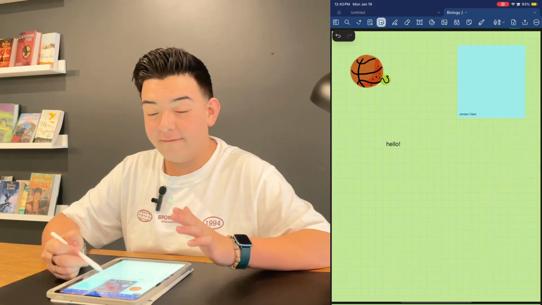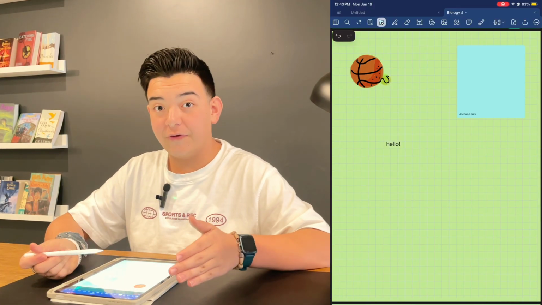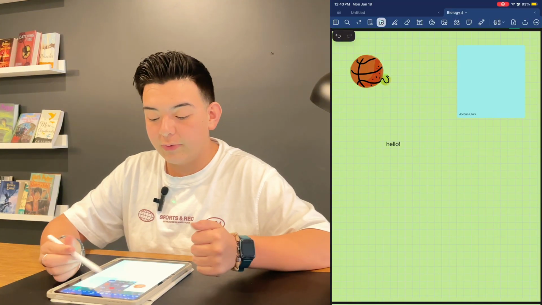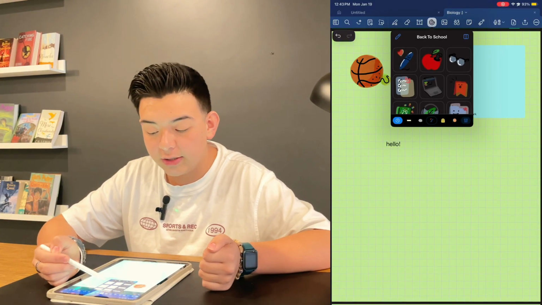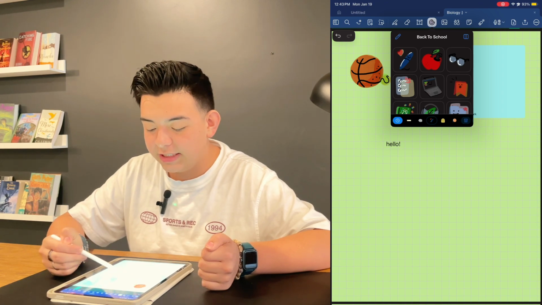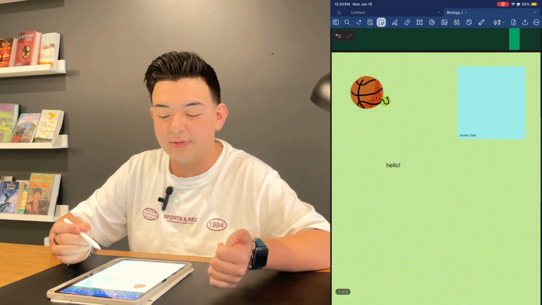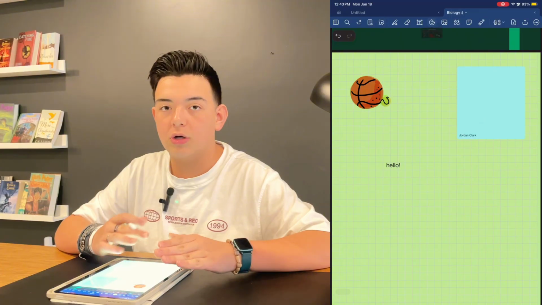GoodNotes is not my favorite go-to app. I would prefer Kilo Notes, but GoodNotes is still really good. They also have stickers you can choose from, and you can also add your own stickers. And these can make it easier so you can add your own little customizations if you'd like. So it's a little more simple and easy.